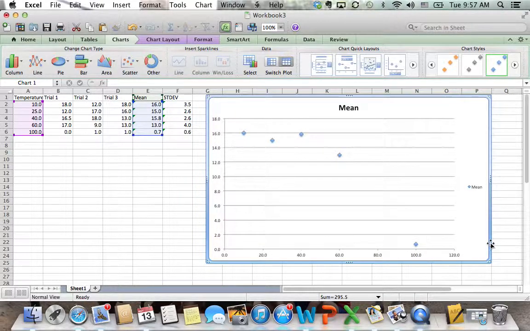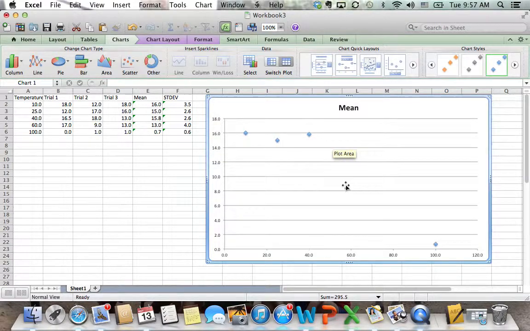A few things to notice. One, there's only one set of data here, so my legend is basically useless, so I'm going to delete that. If you've got multiple lines on the same thing, then you definitely don't want to delete that, but for our purposes, there's only one set of data here.